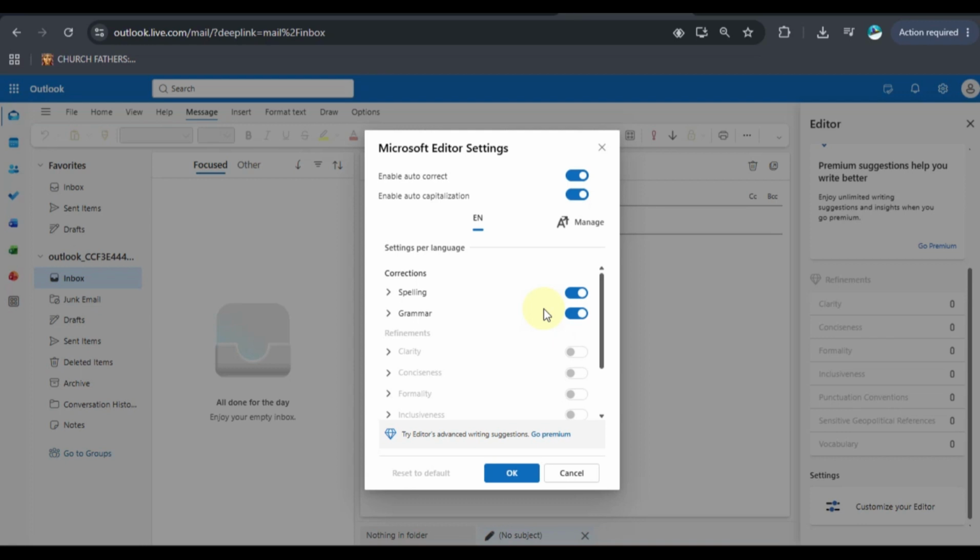Now, here's an important thing to remember. The spell check feature works best when your browser language and Outlook language settings match the language you normally type in. If Outlook seems to flag correct words as mistakes, you may need to adjust your language preferences in the Outlook settings menu. You should also keep your web browser updated because some spelling functionality partly relies on browser support as well. Once you've enabled the editor and spell check features, you can simply continue typing your emails normally.